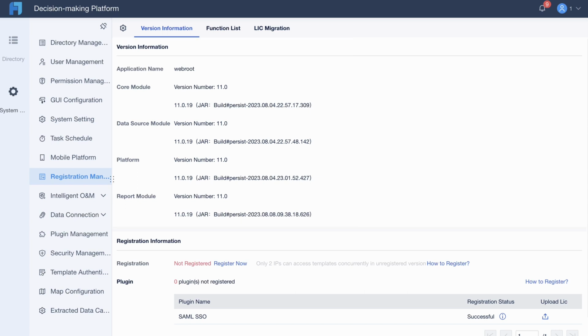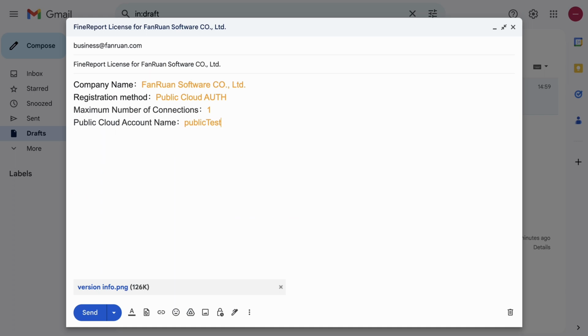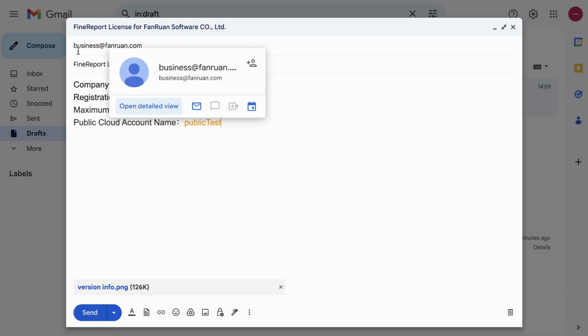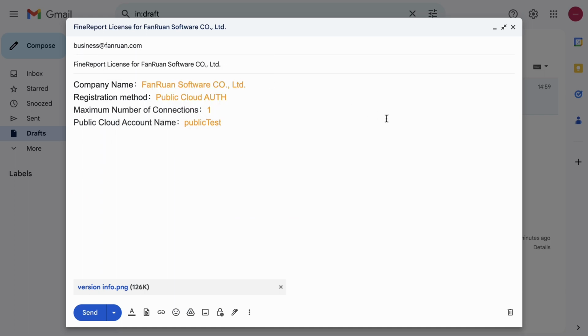Step 2. Send an email to FineReport's business department at business@finereport.com. It's advisable to use the email specified in the signed contract for easy reference. The email subject should accurately describe the purchased product's name and your company name, for example, FineReport license for FineReport Software Co., Limited.